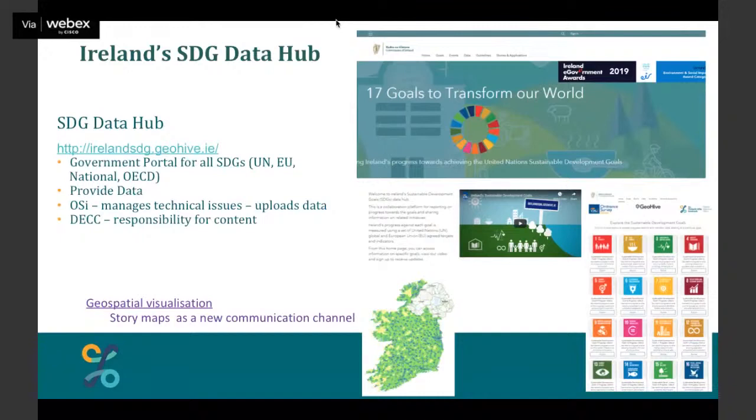On this particular GeoHive hub for the SDGs, which of course is the national platform, we also have story maps. In terms of the governance of the portal, we have the UN SDGs, we also have some EU SDGs, we have some national SDGs, and we're also looking at OECD SDGs, and there will also be ILO SDGs. So that's an indication that the pitch is quite crowded in terms of SDGs, but it's their responsibility to identify all the different levels of SDGs for these different agencies, and we will have them on the portal. So users, if they're looking for the UN SDGs, will be able to get them. If they're looking for EU SDGs, they'll be able to get them, and so forth.